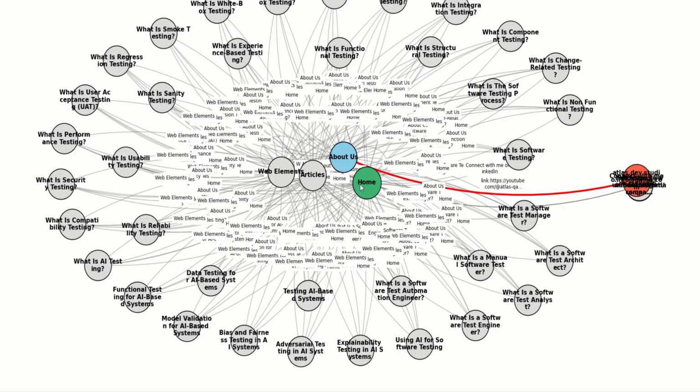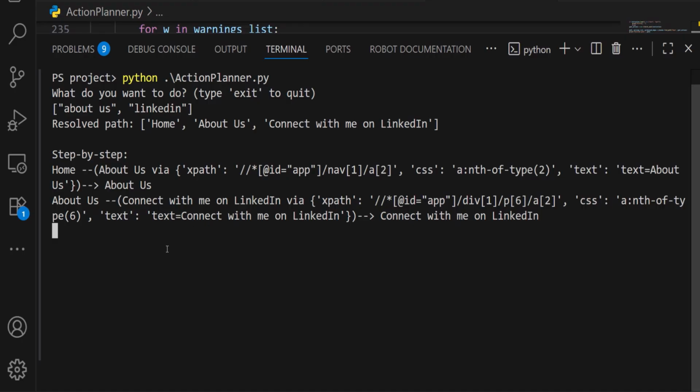So from home he went to About Us. We cannot see the line here or the edge between Home and About Us, but it is there. And from About Us he went to the LinkedIn page. And the red edge means that's the correct path, because we will see other paths in just a minute. Okay, and also you can go to the logs here and see what happened.